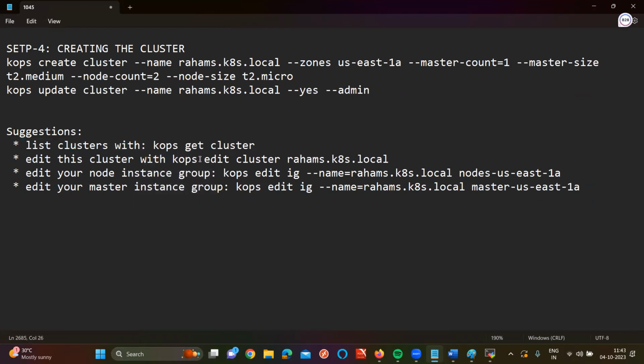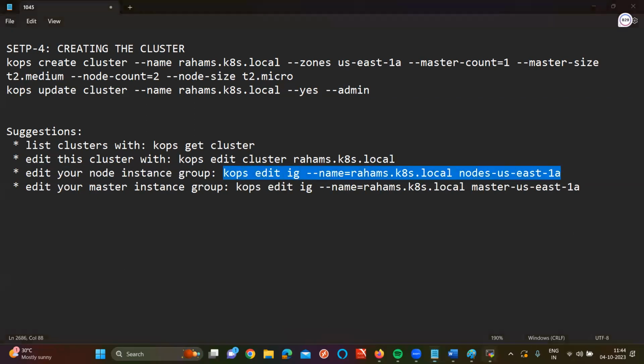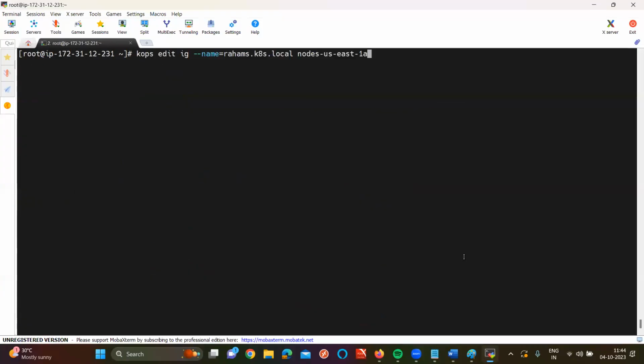If you want to edit the cluster information, you need to run this command: kops edit cluster, and the name of the cluster. For example, sir, currently how many worker nodes do I have? I want to scale my worker nodes. Here, you can edit your node instance group by using this command. If you copy paste this command, here you can give the worker nodes information.